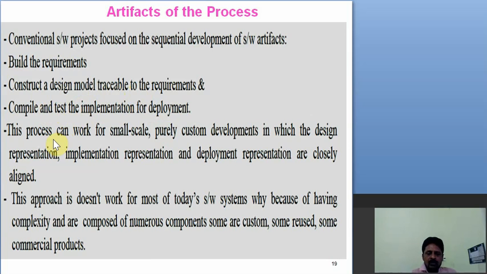This process can work for small scale projects, purely custom development, in which the design representation, implementation representation, and deployment representation are closely aligned. So the conventional process is applicable for small scale applications, and in the conventional process 100% of the components are custom built.